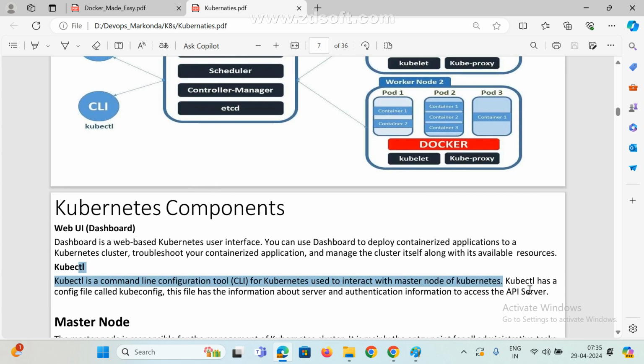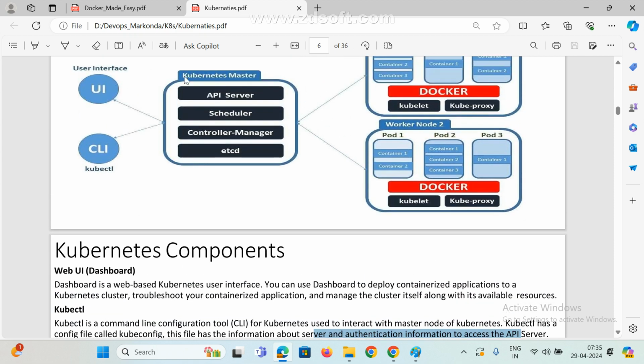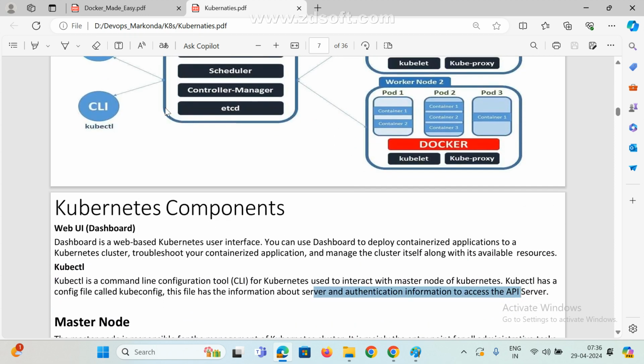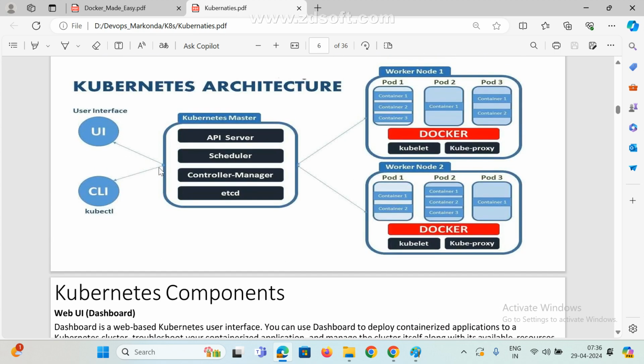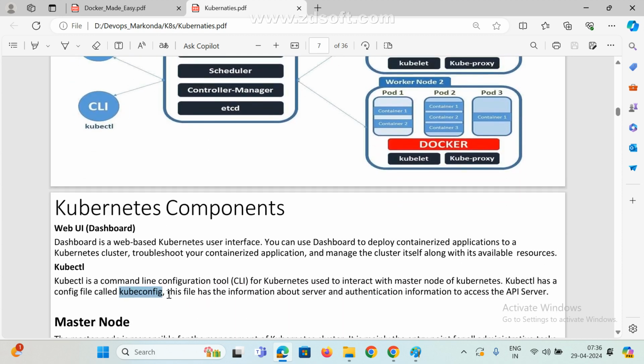That is your wish. Kubectl has a config file called kubeconfig. This file holds information about the server and authentication. There is one file, we'll see later what the file name is, the kubeconfig file. What does this file contain? This file contains entire information.